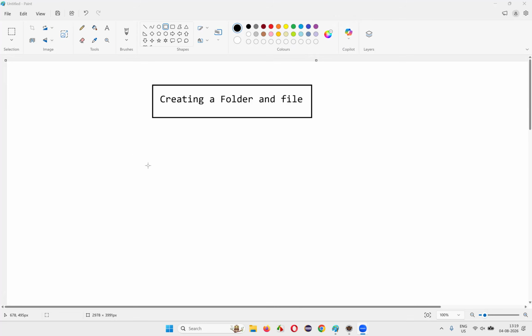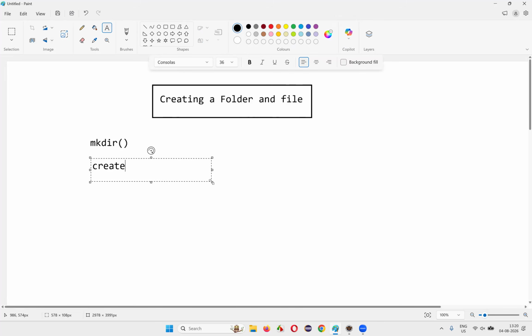In this session, I am going to explain and practically demonstrate how to create a folder and thereafter how to create a file under this newly created folder in Java. So let's get started. In order to create a folder, we already know from the previous sessions that we have to use a method known as mkdir method. And in order to create a file, we have to use a method known as createNewFile method.